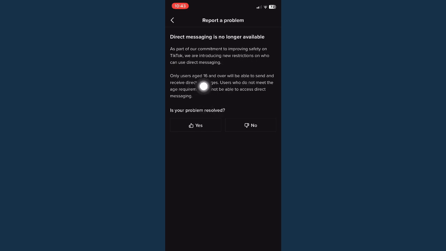So only users age 16 and over will be able to send and receive a direct message. So again, if you are under 16, then that means that you will not have a direct message on your TikTok.